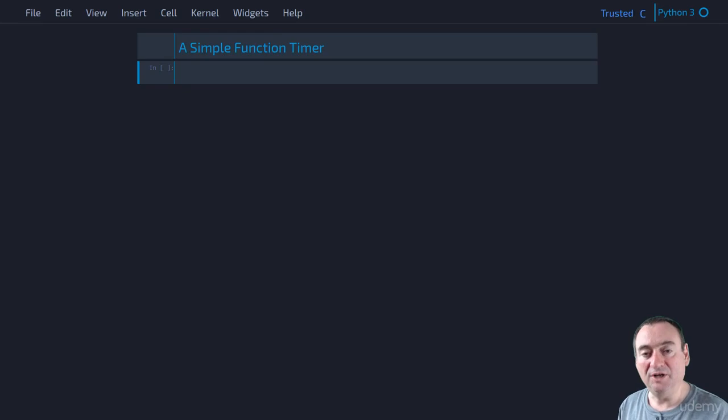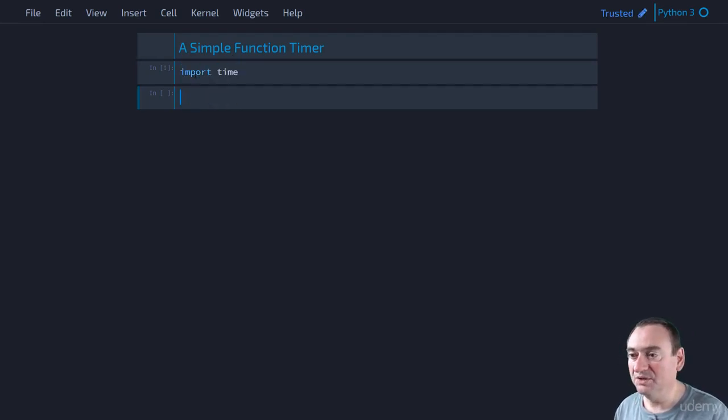So we want to write a function that can time it, and we want our timing function to be generic so it could work with any function and any parameters that are needed for that function. So let's take a look at how we might do something like that. First thing is I'm going to import the time module. We'll need that for timings later on, so we may as well get that out of the way.